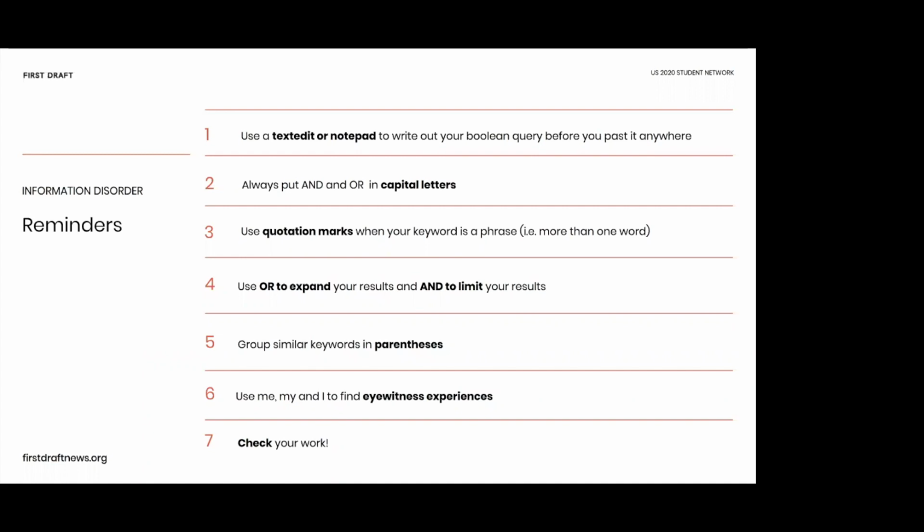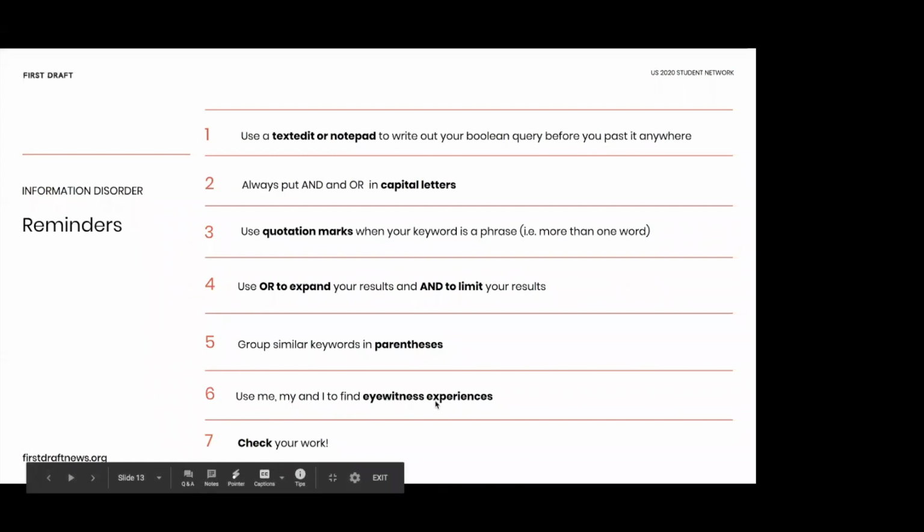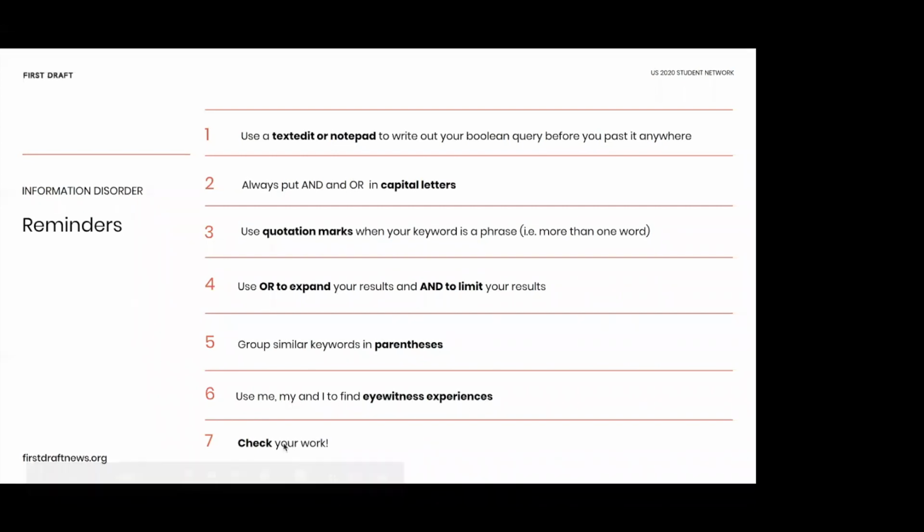Remember to use OR when you want to expand your results and AND when you want to limit your results. Generally speaking, having more than one AND, even just two ANDs, drastically limits your results. Anytime you include another AND, even if you're only connecting single words, that is going to drastically limit your results. On the other hand, if you add lots of OR statements, that only expands them. Group similar keywords in parentheses, and then use me, my, and I to find eyewitness experiences. Last of all, check your work.